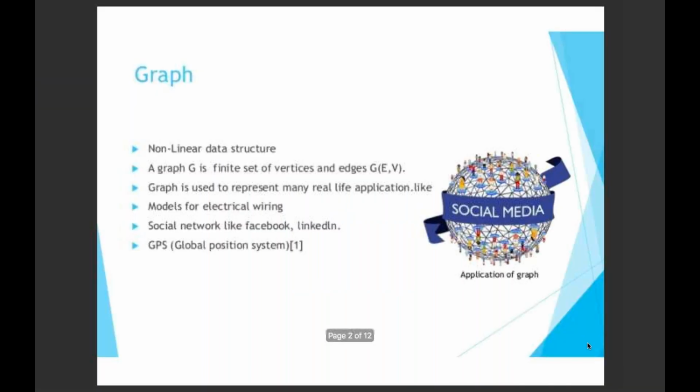So what is a graph? A graph is typically a non-linear data structure, right? And we define a graph as a set of edges and vertices. So we can use it to implement social networks like Facebook or LinkedIn, right? It can even be used for electrical wiring, where you can say how different poles are going to be connected.